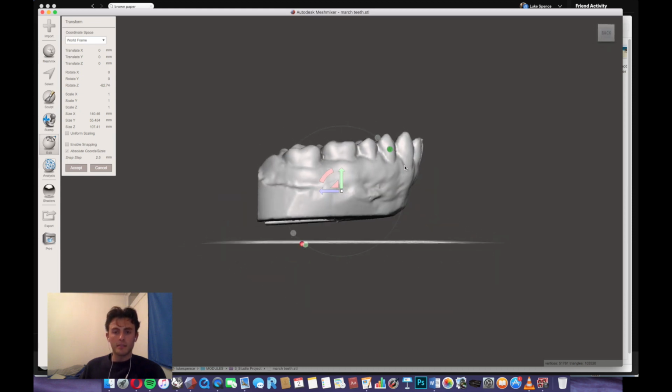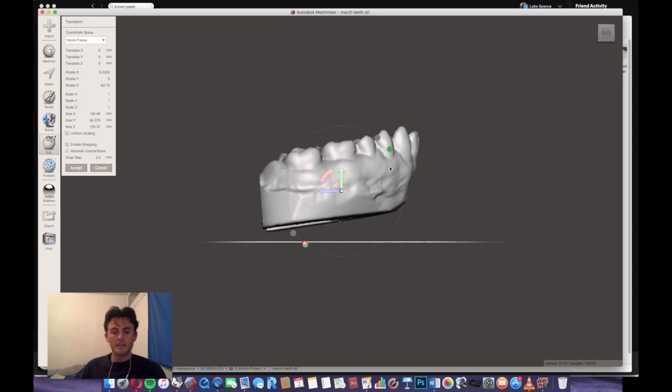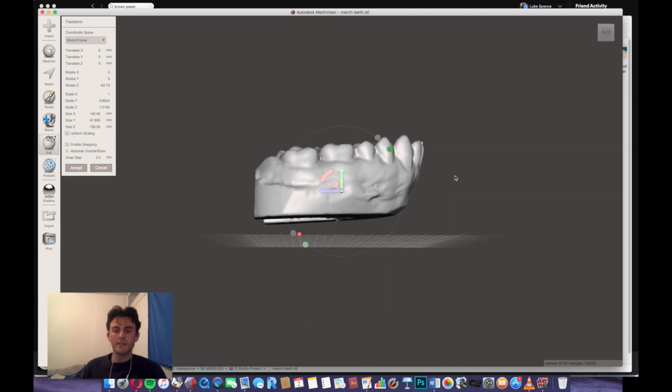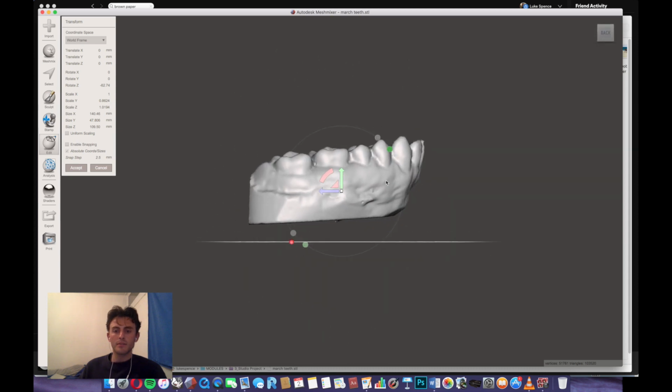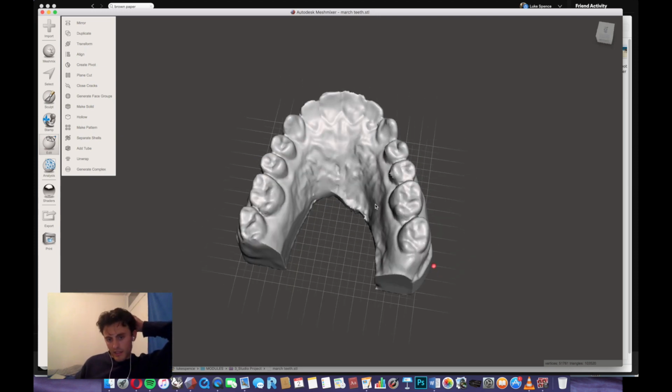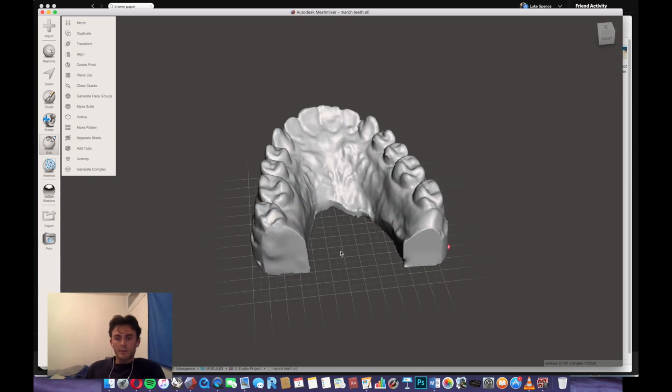Let's do the same from this side. That's not right. Why is it doing that? Good, that'll do. So once you've done that, I'm going to start taking all the imperfections away.